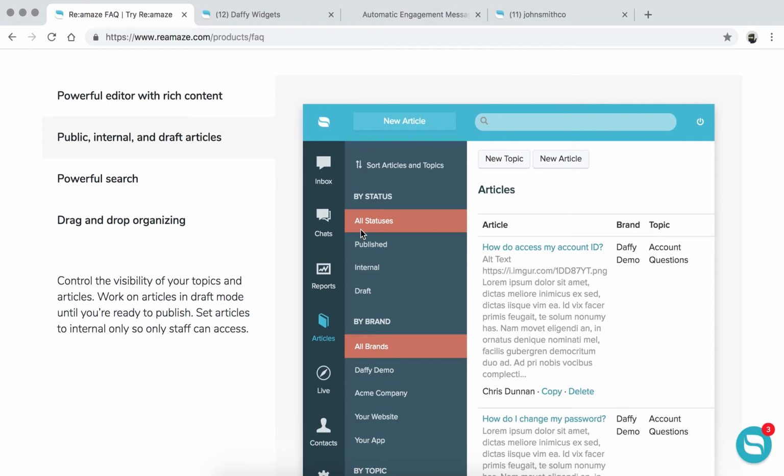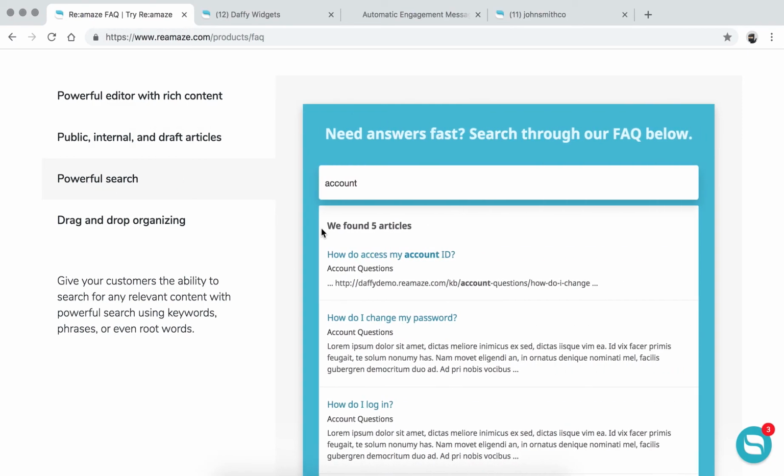And here's the best part. Reamaze FAQ comes with every Reamaze account at no additional cost. So if you're planning to subscribe to our Plus plan, which is the one with multi-brand capability, that means each of your brands will also have access to a free FAQ that's built into Reamaze.